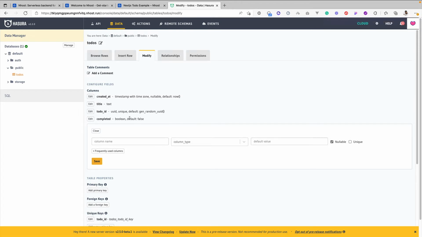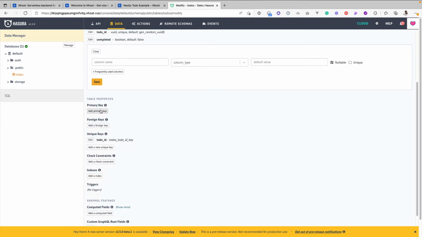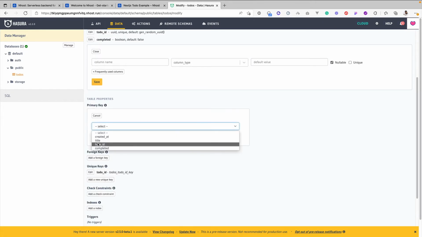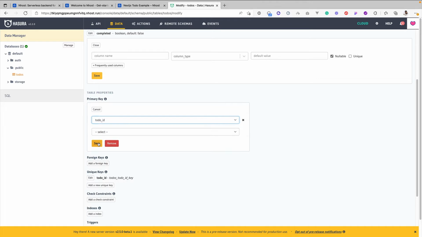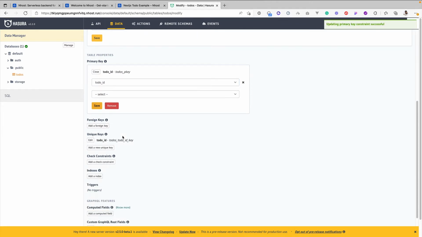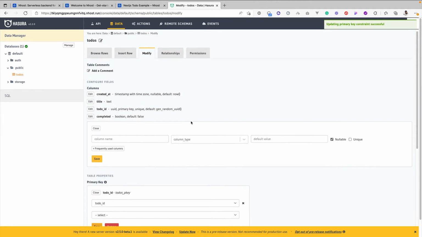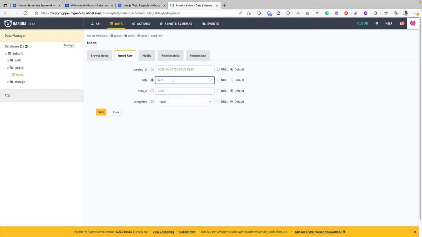So I think that's good enough for now. Let's go ahead and add a primary key because it is required. Save that, and I think that's it. So let's try and insert a row and see if it works.